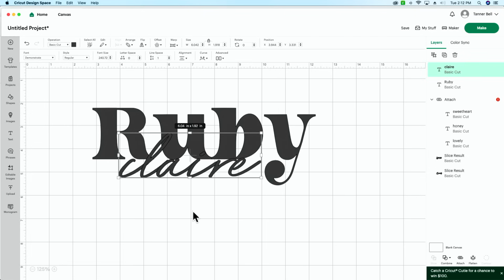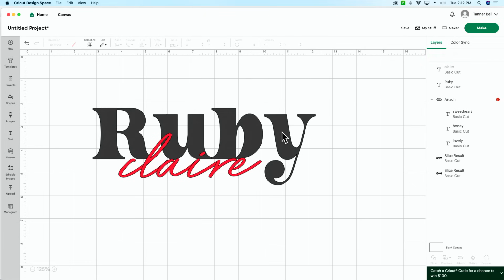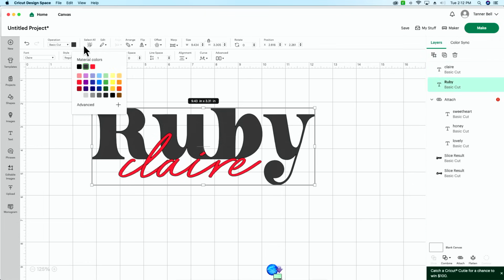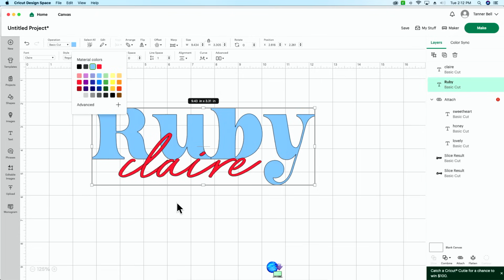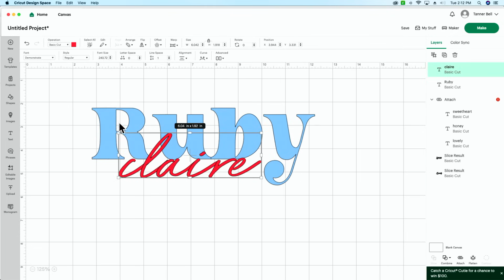And change Claire to white so they can see, even if you did it in two separate colors, what it would look like. It's still, or no, change it to red. You can see red better. It's still not giving what it needs to be. I'm going to change this to blue so you can really see the offset and everything. Okay, so we've got our Claire right here and our Ruby. They're separate text boxes, okay?